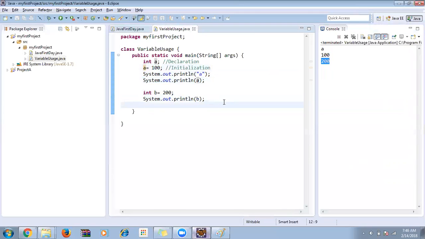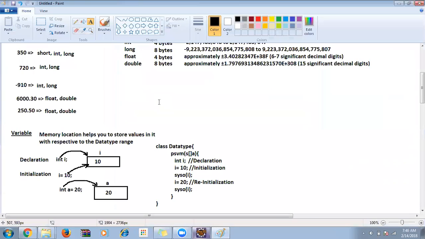Okay, good. Now I want to reinitialize the value of b to 300. Can you tell me what I need to do? Reinitialization means? Int c is equal to 300? No. The same variable b, now the value is 200. I want to change it to 300. It's int b is equal to 300.